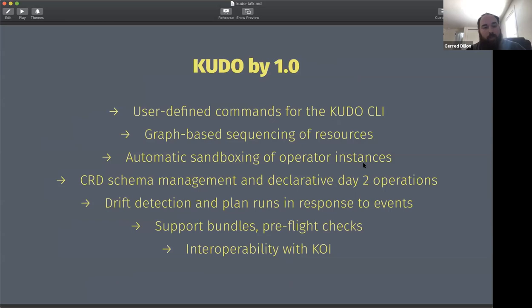So in progress or planning for that right now, we have user-defined commands for the Kudo CLI. Whereas we want everything to be declarative, we recognize that can be hard for end users. And so one thing is to be able to add subcommands into the Kudo CLI so that you can say kubectl kudo backup MySQL, right? Or add topic to my Kafka instance. Under the hood, that's going to be a CRD, but we at least offer that imperative shell to make some scripting easier.